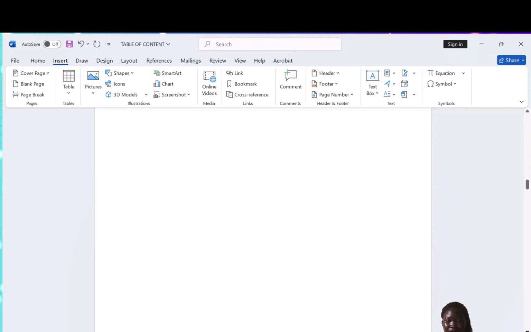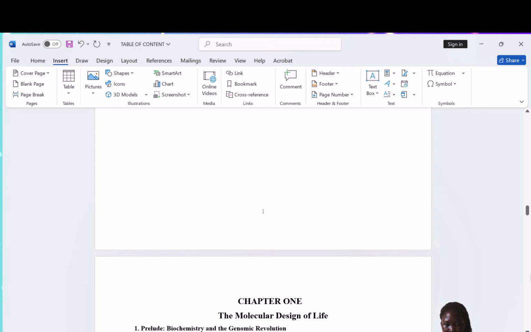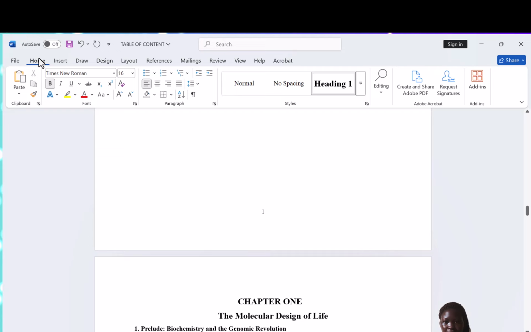So what I'm going to do to create a table of content is highlight the text that I want. What do you want as your title? For me, I have to go back to home and locate the kinds of headings that I have in my document. The first heading I have here, as you can see, is chapter 1. So I go back to home.